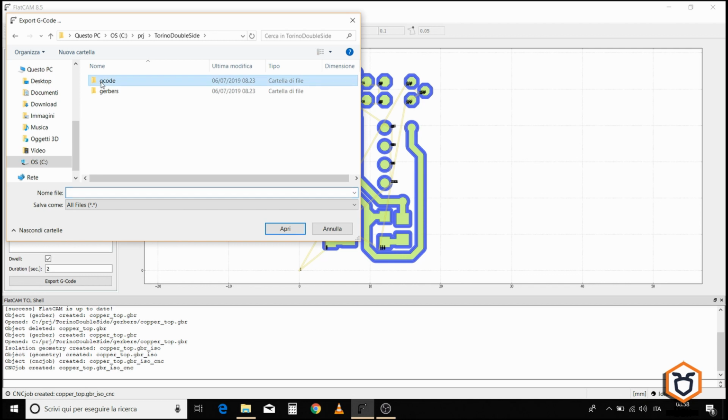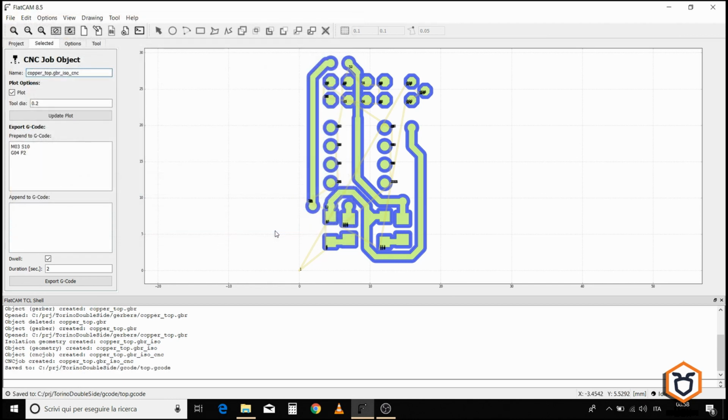I always suggest to separate the Gerber files from the Gcode files, so you might create a separate folder, parallel to the one where you store the Gerbers, and save there your generated Gcode files. Well, the top surface Gcode file is now ready to use, so we take a look at the second generation process.